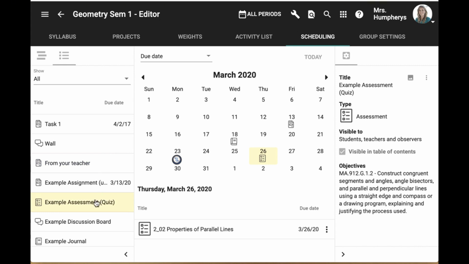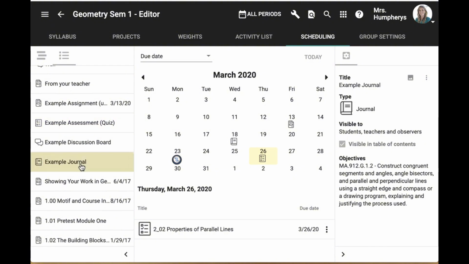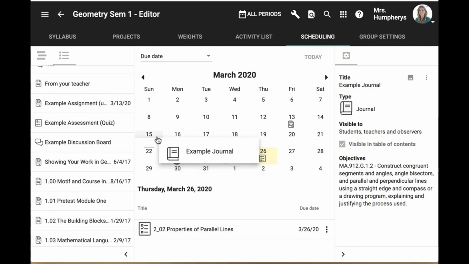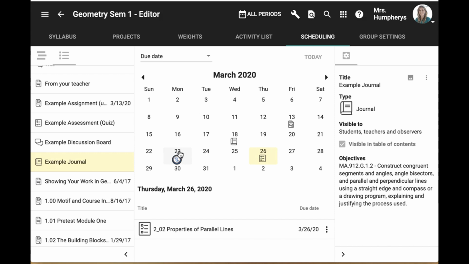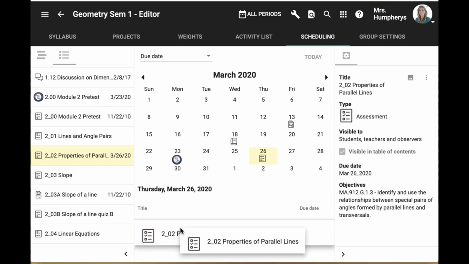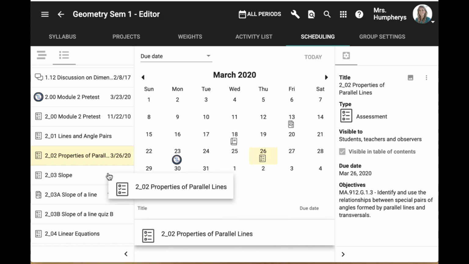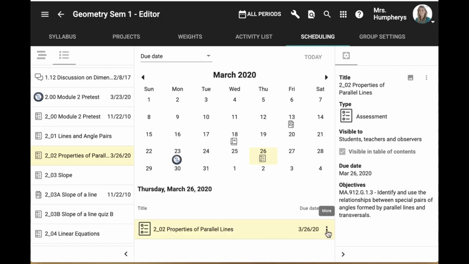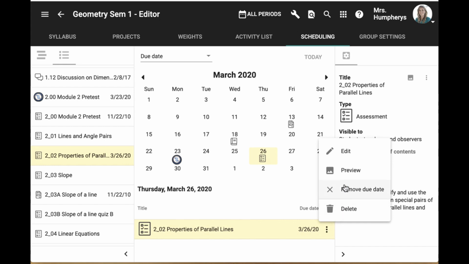Under list view, if I click on an activity and it's already set to a due date, it will show that due date. If you can set a due date, you can drag and drop those onto any date, and you can drag it back if you change your mind. You can also grab them here and remove the due date. I can click More and remove the due date here.